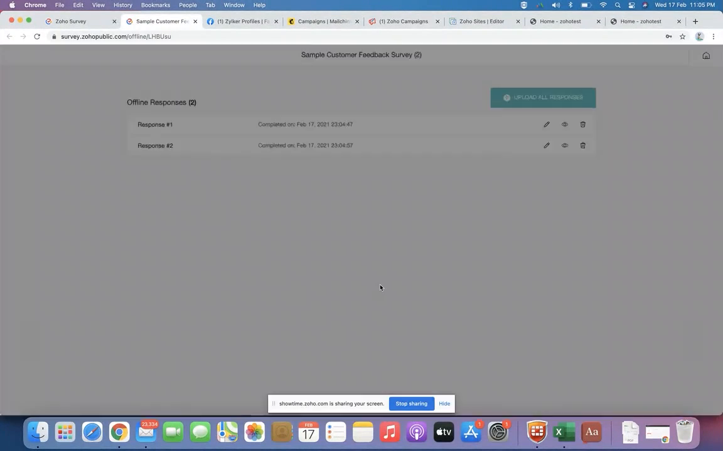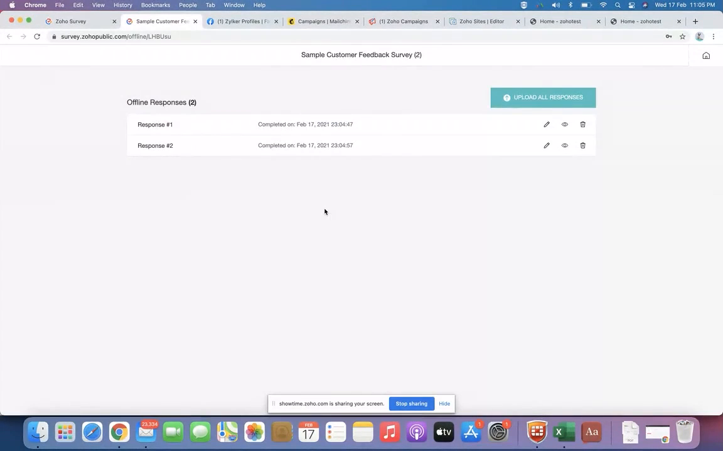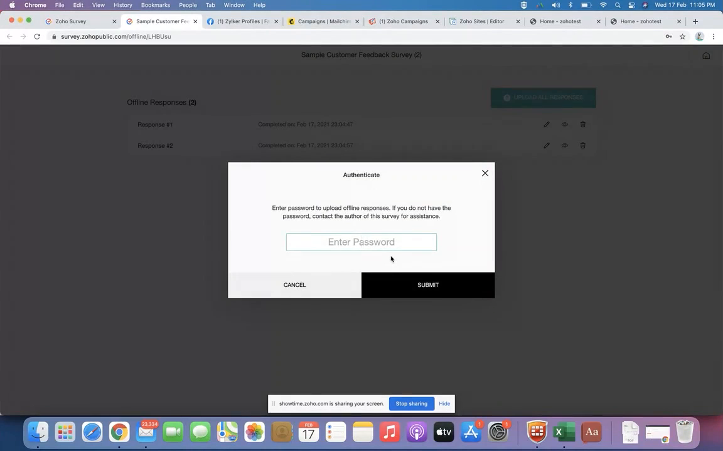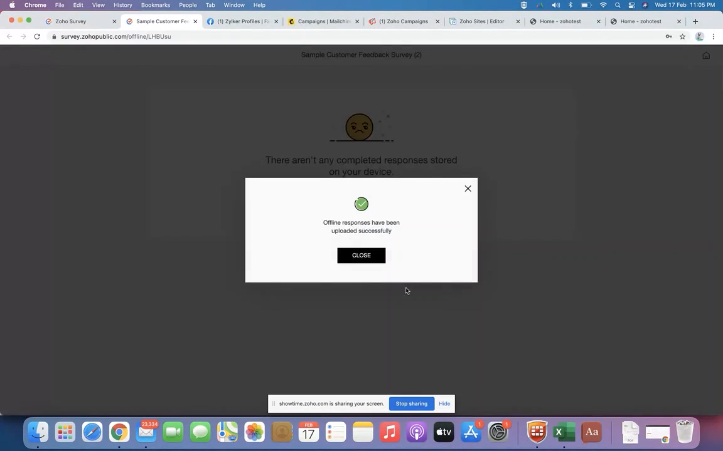So in the admin console, you are able to see how many responses you have collected so far, and you can view them, or even if you want to edit or delete them, you can do it. And once you have an internet connection, you can upload all the responses by clicking on the upload all responses button, and you can enter the password, and all the responses will be uploaded into the database now.